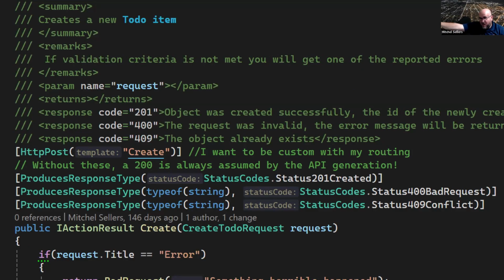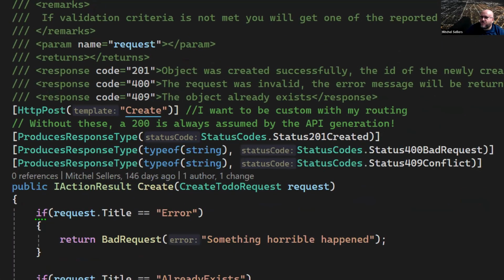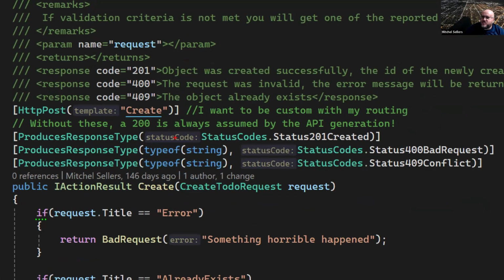The ID of the newly created item is returned. A 400, it was invalid. You're going to get your error message. A 409, item already exists. And then what we're able to do is down here with our produces response type, we are able to say that, okay, a 201 is this response type. A status code of bad request is going to give us a string response. A 409 conflict is going to give us a string response.